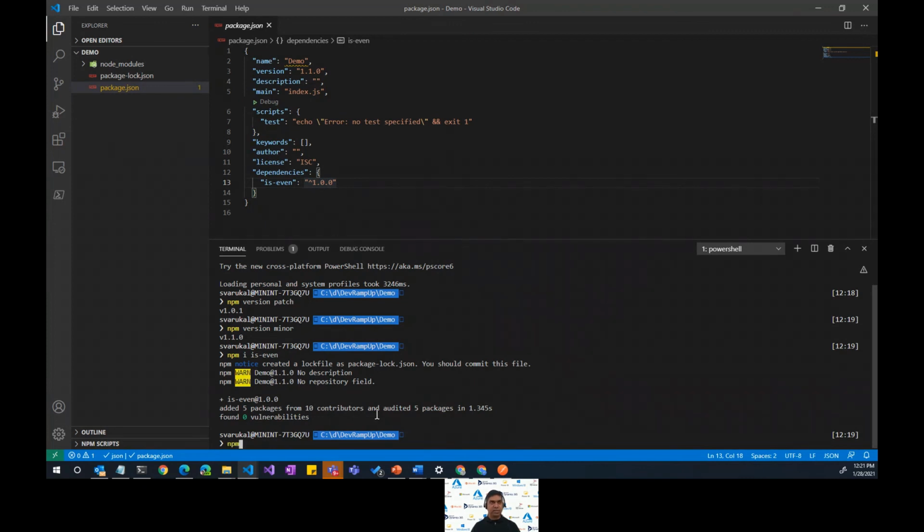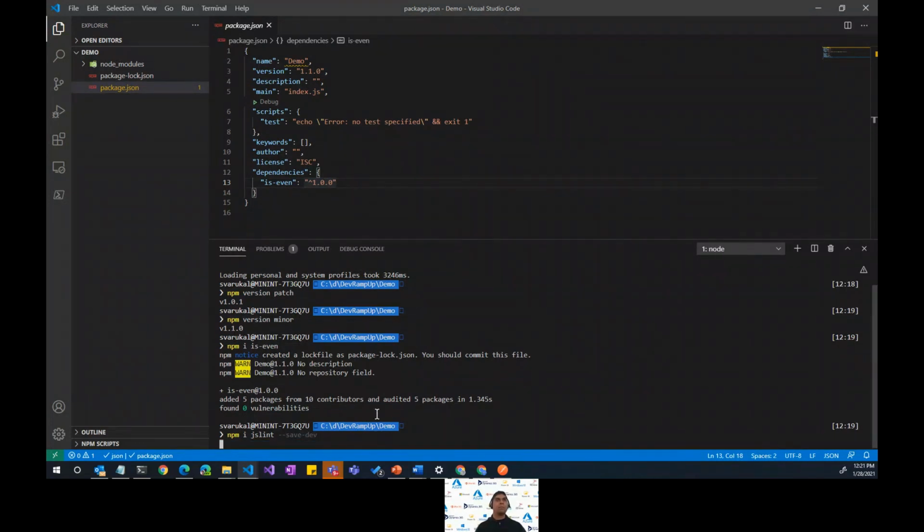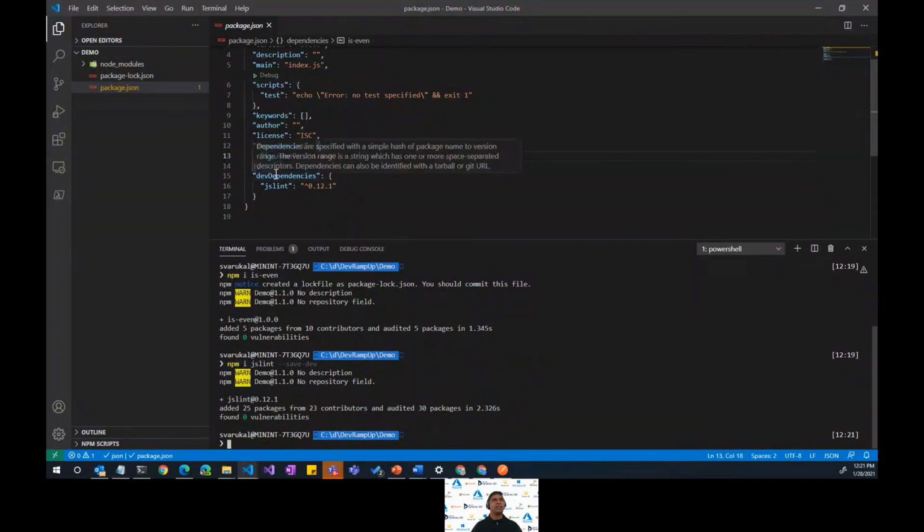So in that case, when you install those dependencies, let's say jslint, you pass in --save-dev, and it's going to add a new section over here called devDependencies with the package name and the version number. The benefit is, as I said, these dependencies will not be published when you publish your package. Only the dependencies will be published into your package, making your package small.